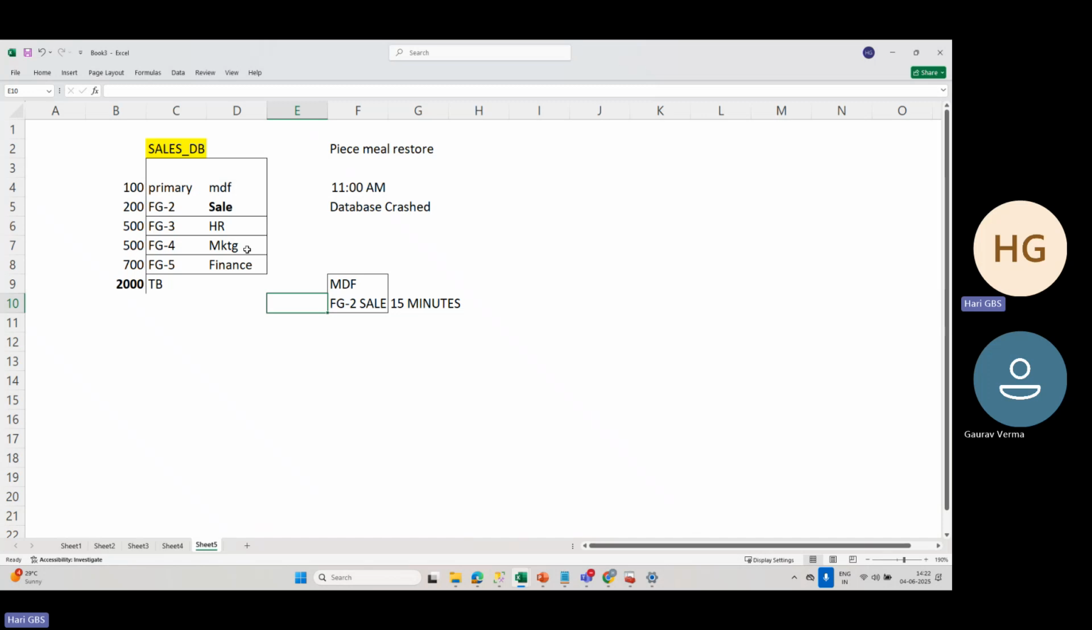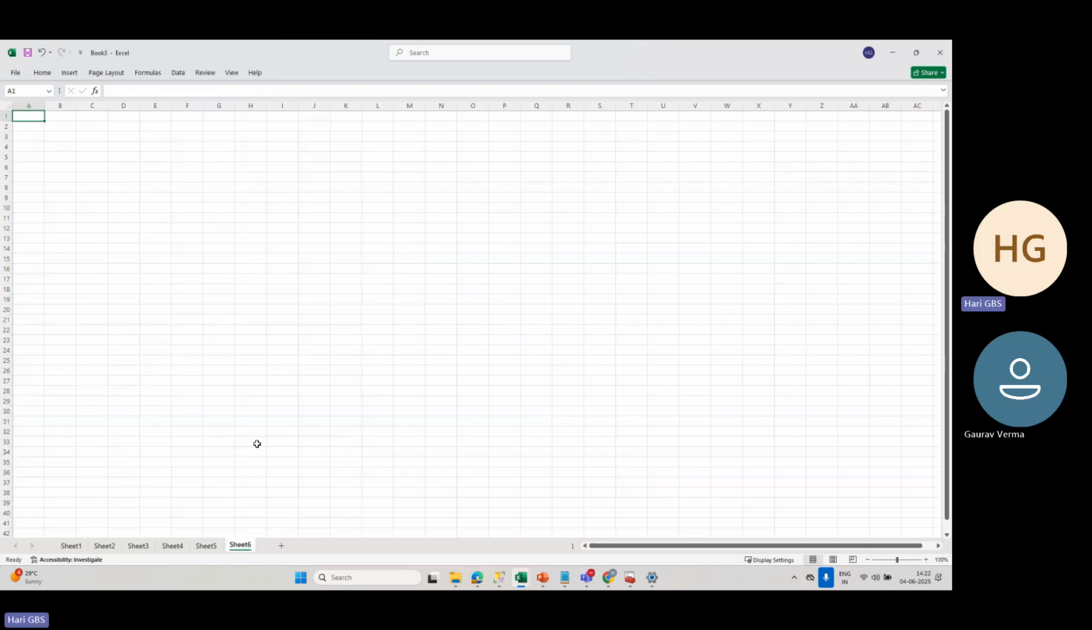See, when you have multiple file groups, for the time being, you can restore one or two file groups using a full backup. Then, based on your convenient time, you can restore the remaining file groups. So you are restoring piece by piece. That is why we are calling it piecemeal restore. Now let's come to page recovery.